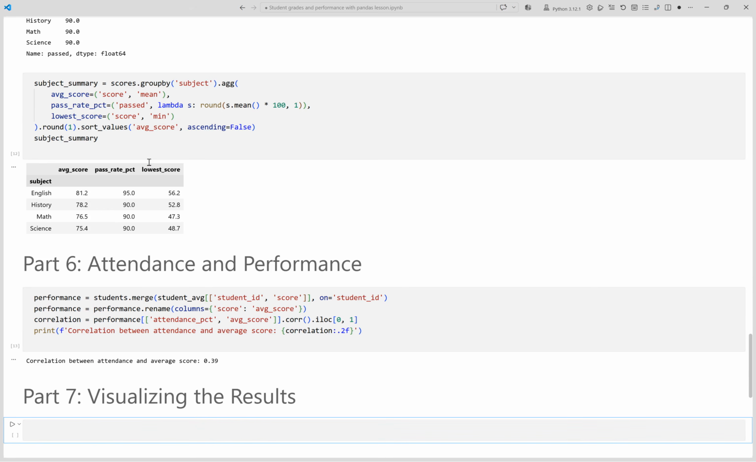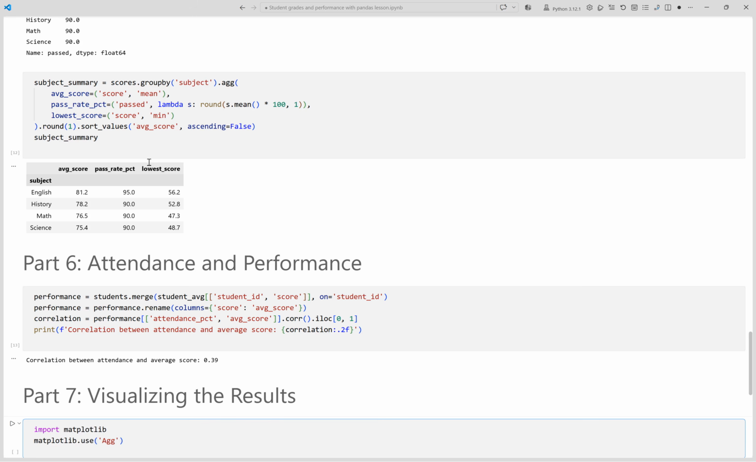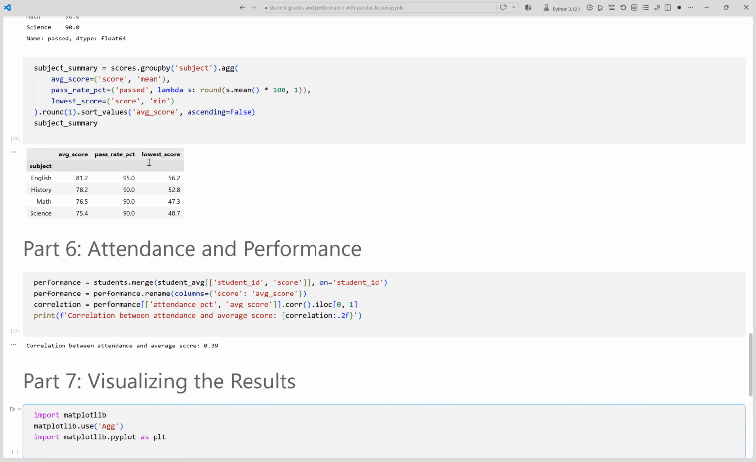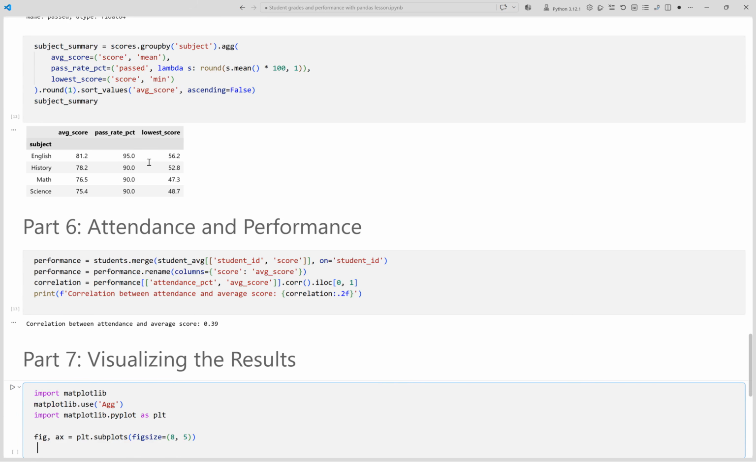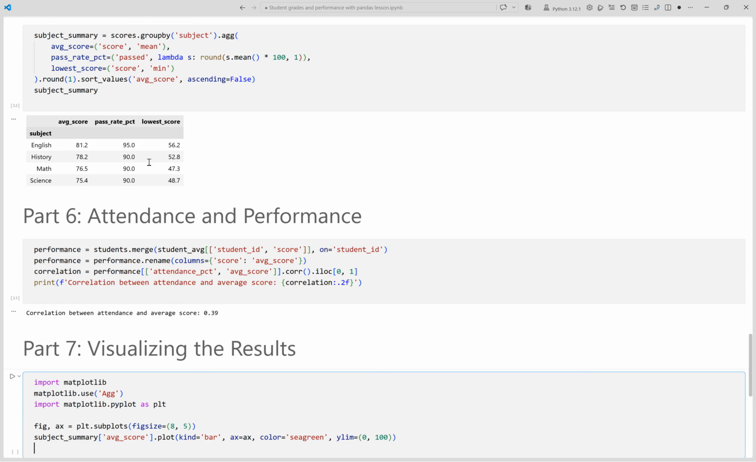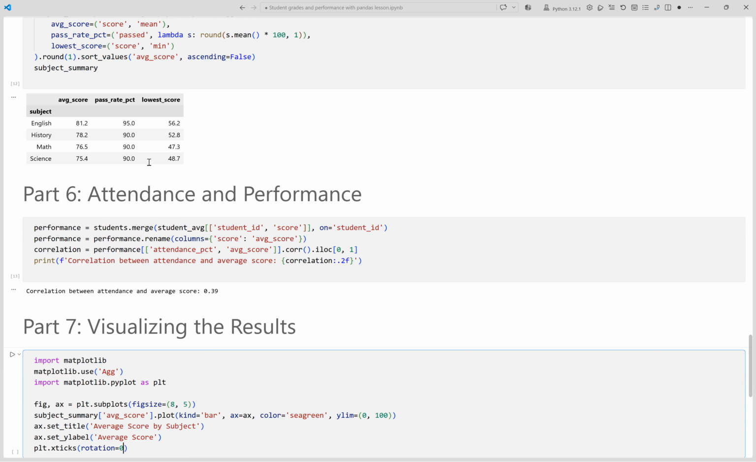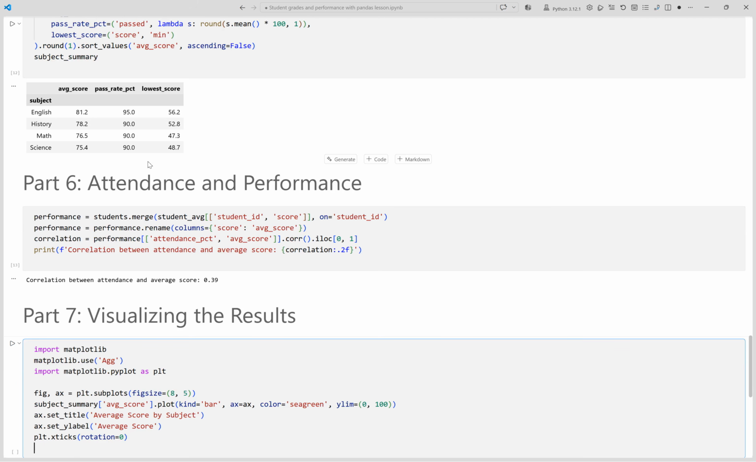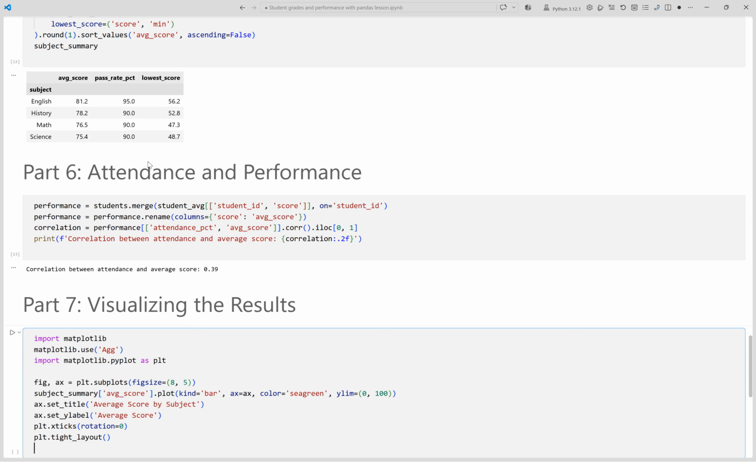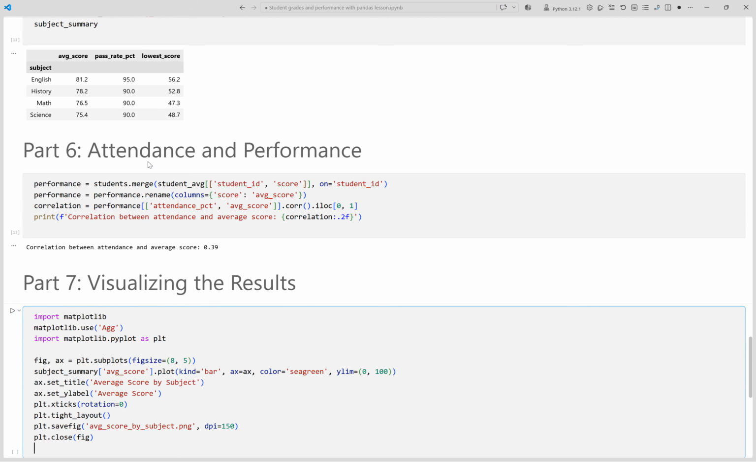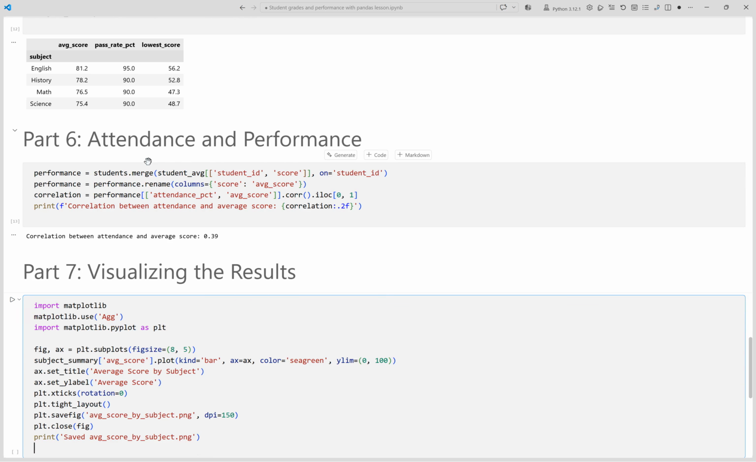We import matplotlib. Switching to the non-interactive agg backend so charts save cleanly anywhere. Then we import pyplot. A figure and axis. We plot average score per subject as a bar chart, fixing the y-axis from 0 to 100 to match the real scoring scale. A title. A y-axis label. We keep the subject labels horizontal, since they're short. Tight_layout keeps everything readable. We save the chart. We release the figure. We confirm the save. Running the cell now.